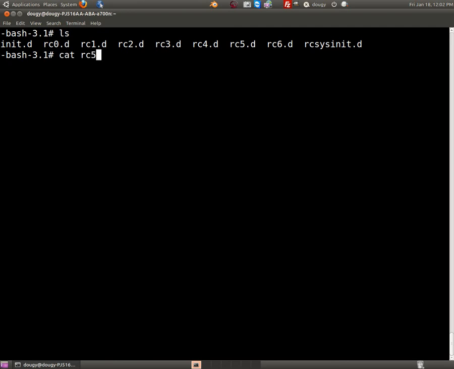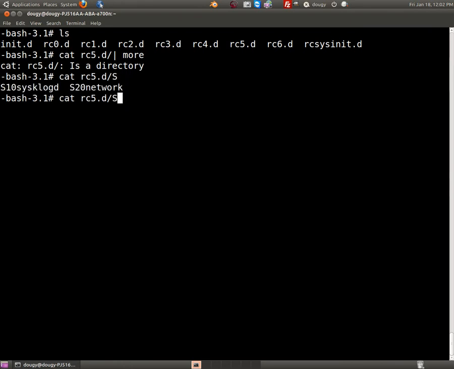rc5.d. Let's say more. On mine, there are two entries here. This run level starts up S10syslogd. And it starts up S20network. The S's, you've got to read in the book. I forgot exactly what they mean, but I think it's the order in which they'll start or something like that. I'm not sure. I haven't read the book in a while since I did the OS.